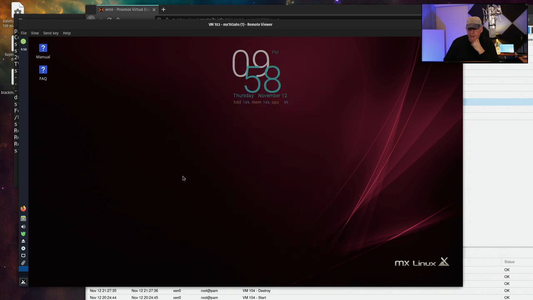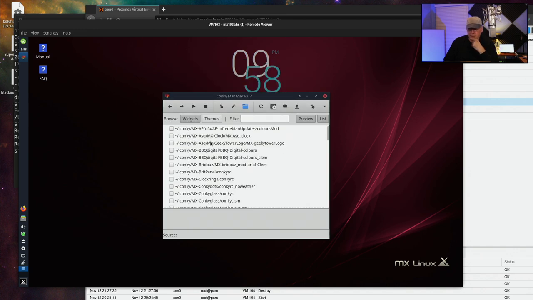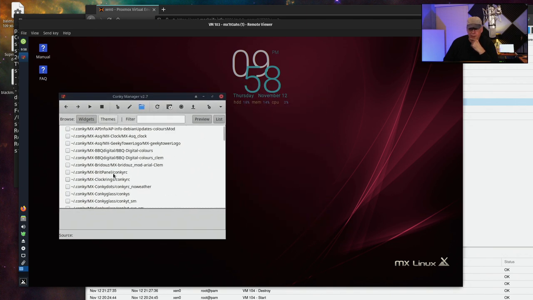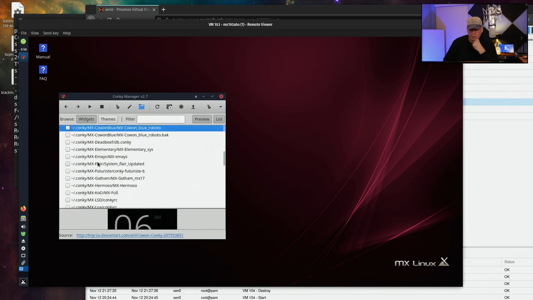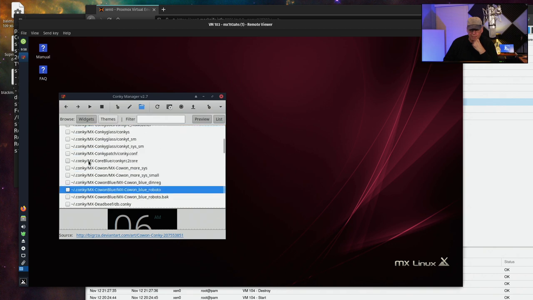And then there's a conky. We can change that up a little bit. So let me see what themes and what widgets they have. Let me get this out of the way. That one's kind of nice. It's always the default one, I guess, but not one I want. So let's see what we got.